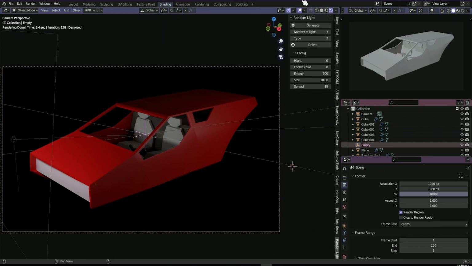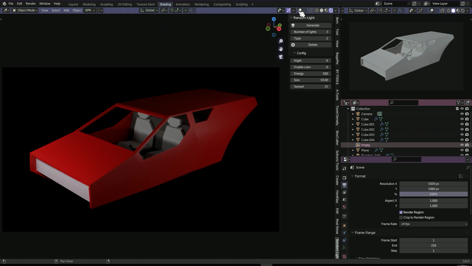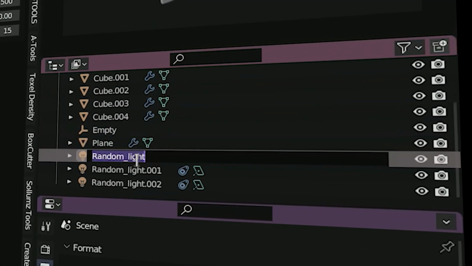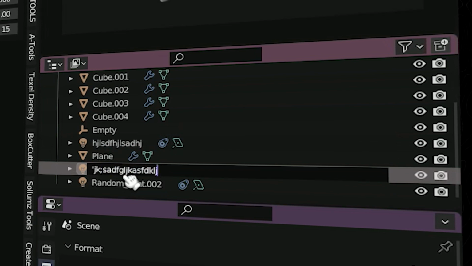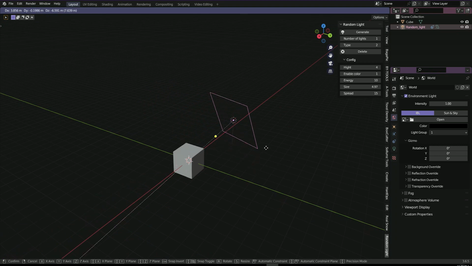But I'm not done here. Yes, at this point you may have a result that you like, but let me show you how to take it up a notch. So when an add-on adds lights, it gives them the name that starts with random light. And if you press delete, it deletes the lights with that name. And it also deletes and creates new lights if you press generate more than one time. So to save existing ones, you need to change their name to something different. You can generate lights, see which ones are suitable for your scene, then change their name to some gibberish and generate more to get a better result. By the way, when you generate area lights, they are locked on the object that you selected, so that's also handy.